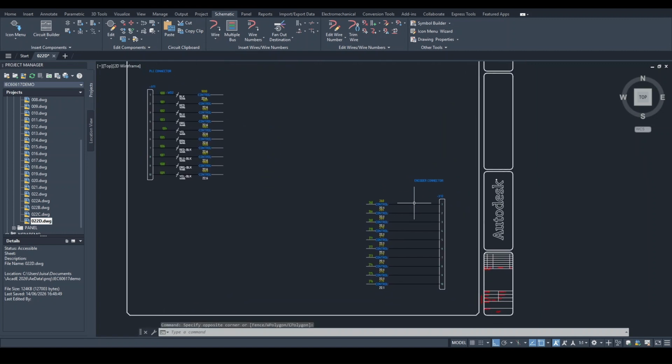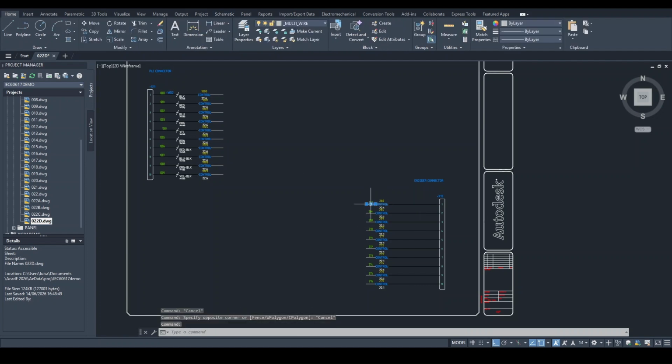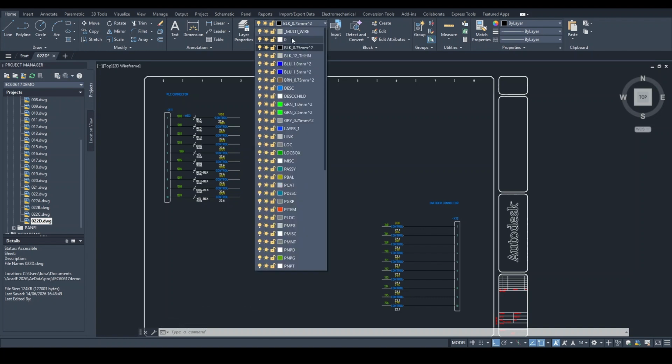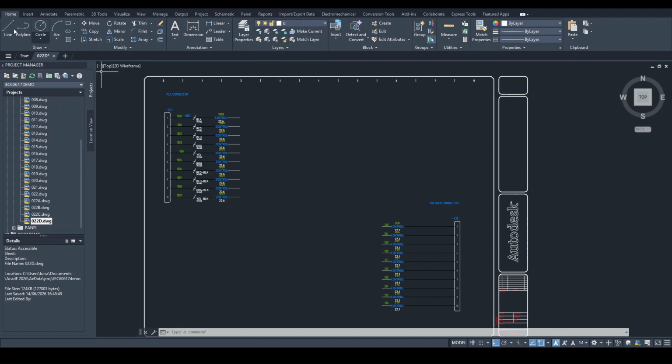Again, here you can see that it is the wire going into the connector, and then on the other side of the fan-out symbol, it is the layer multi-wires. Now I can use any layer really to do the graphical representation of the wires joining in and going into one line and then going to the other side.